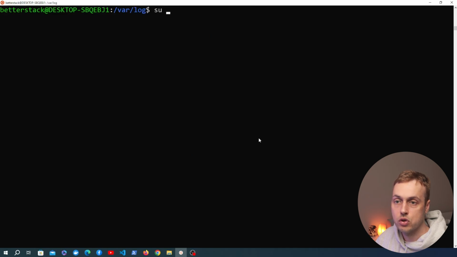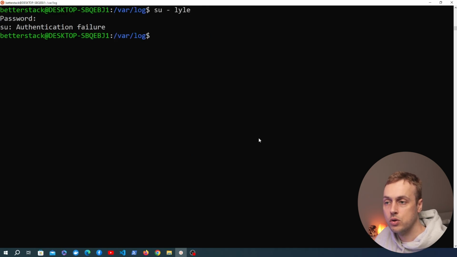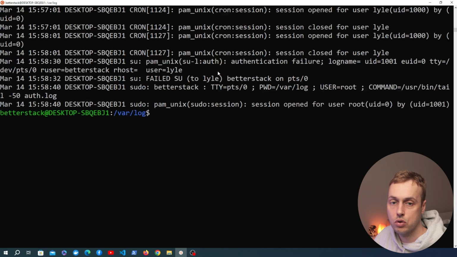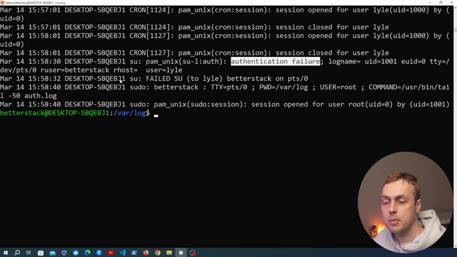I'm going to try and switch back to my normal user, and I'm going to enter an incorrect password here. And when we do that, we get back the authentication failure message on the terminal. Let's again look at the last 50 lines of the log file, and that has been captured here. We have an authentication failure, and we get some extra details about that failure in this log file.